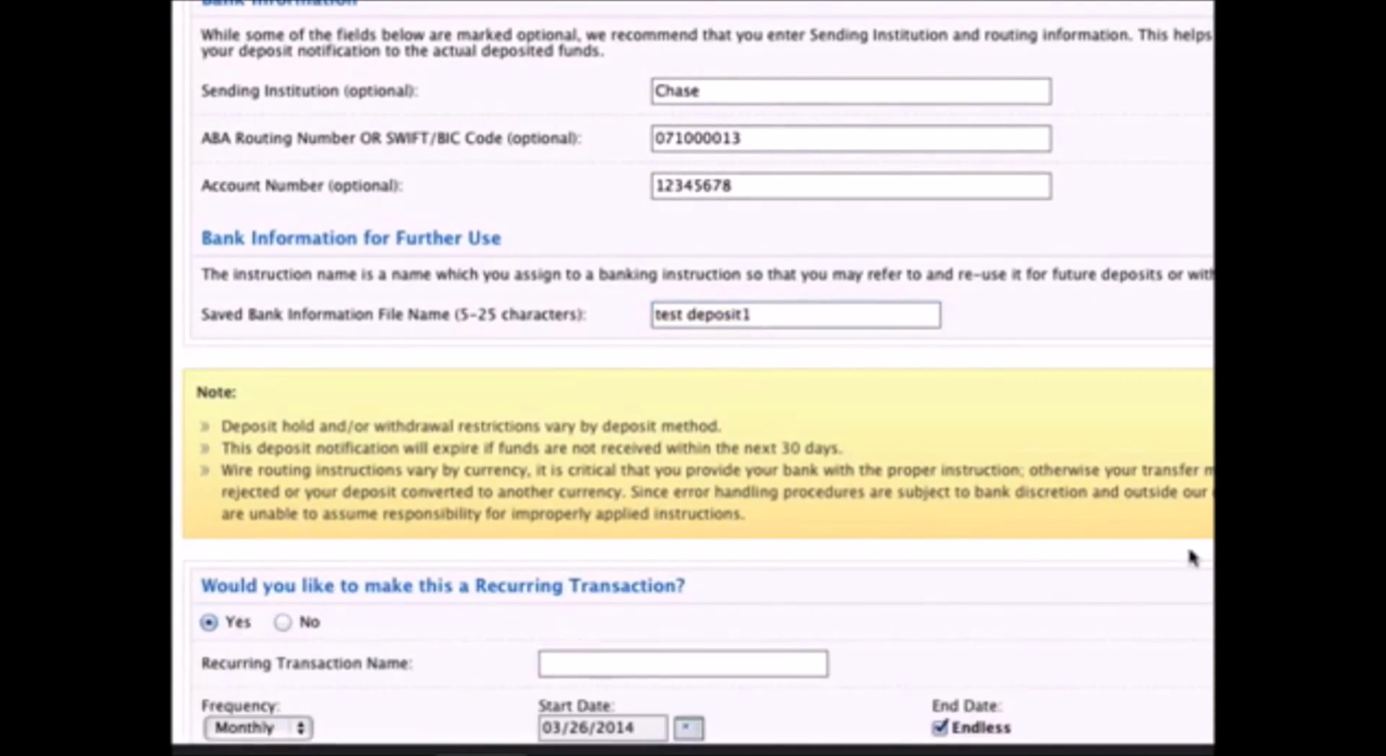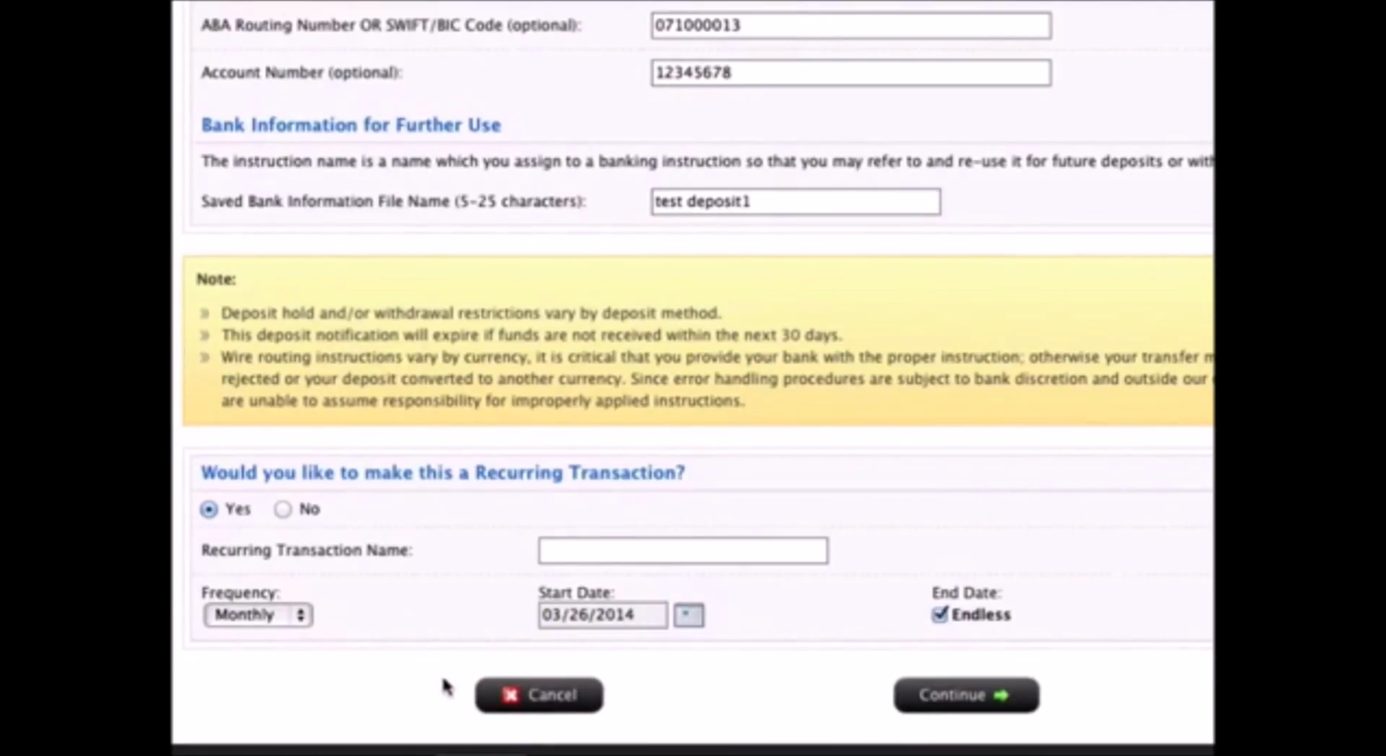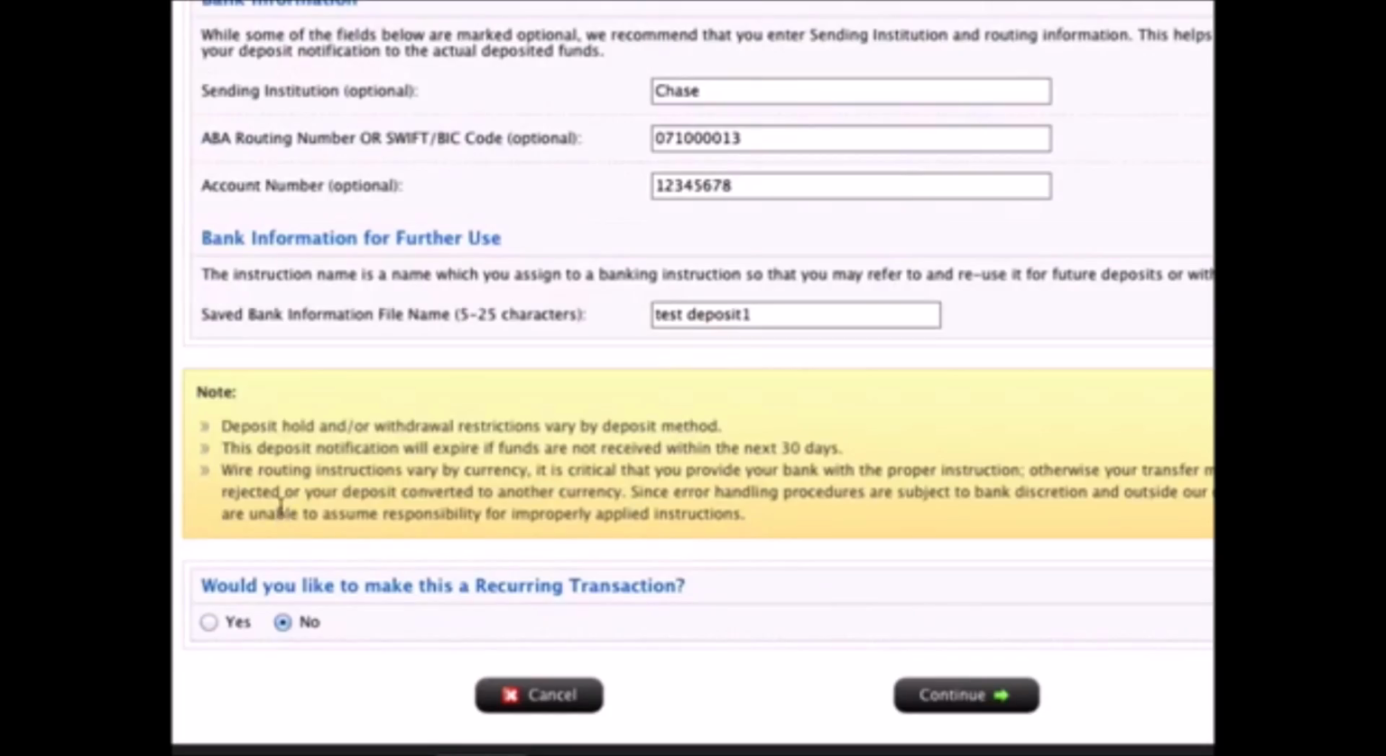If you choose this option, you must define the frequency of deposit as well as the start date and an end date. Please note, in the case of a wire deposit, this only creates a recurring deposit notification. You will still need to initiate the wire transfer at your bank.